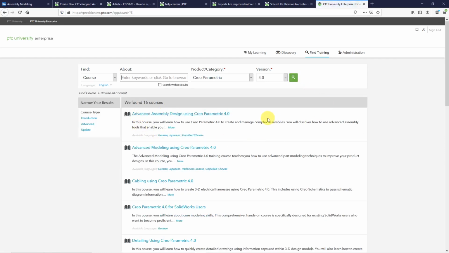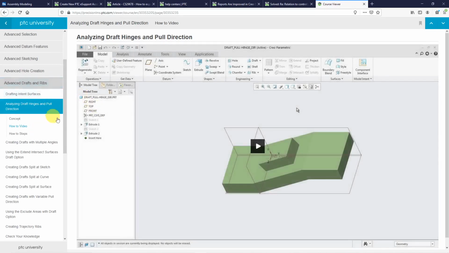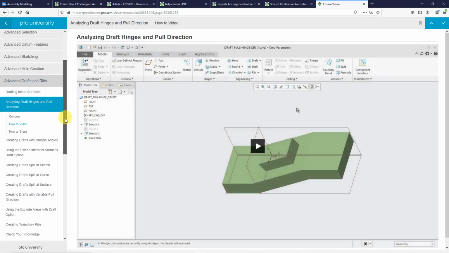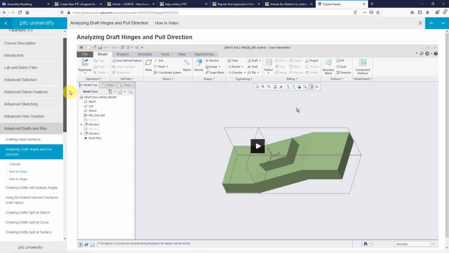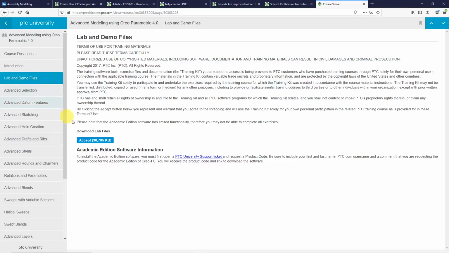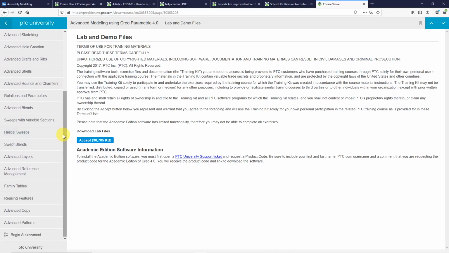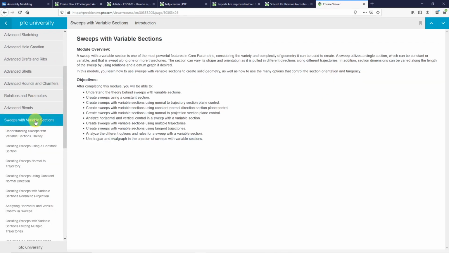And we have 16 different courses in this area. Let's take a look at Advanced Modeling Using Creo Parametric 4.0. Over here on the left, last time I was in this class, I was looking at some draft information. Up at the top, you can download lab and demo files so that you can perform the various different exercises in here. But let's take a look at creating sweeps with variable sections.